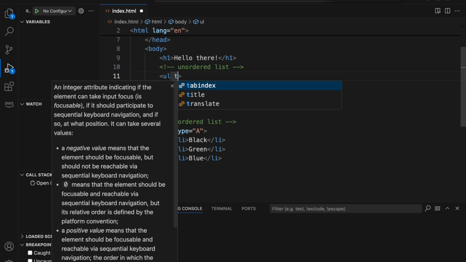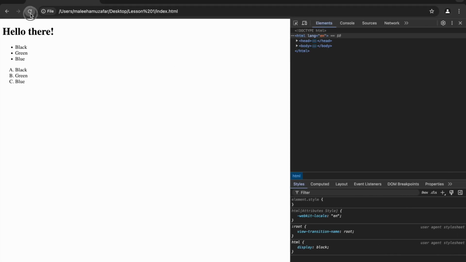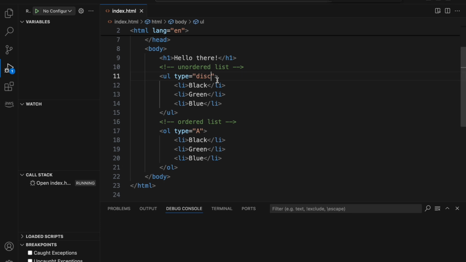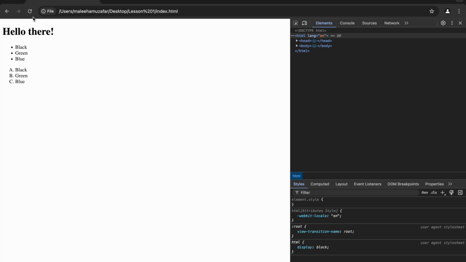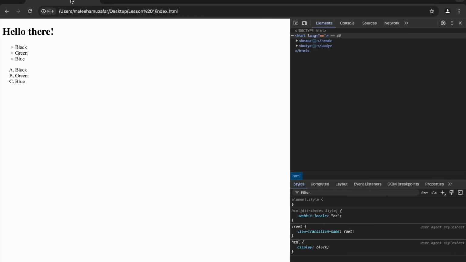I don't know why it's not showing up. I want you to see. Anyway, I can just show you like this. For example, disk. And if I save this, refresh. Oh, this is disk. Sorry, circle. And you can see it changed the bullets. And I think you can even make it square if I remember it. Yeah, so you can change that. You can change some specifics of your elements through attributes.